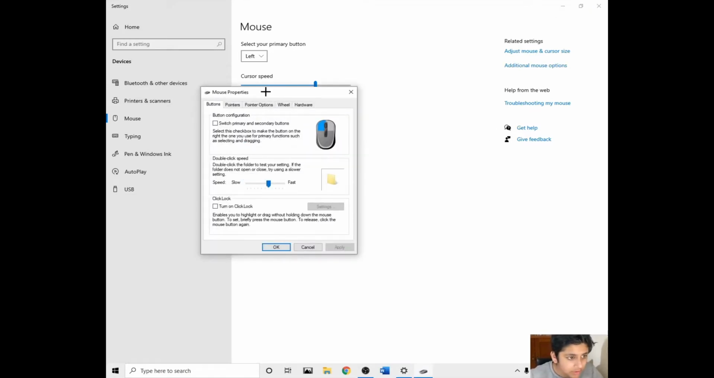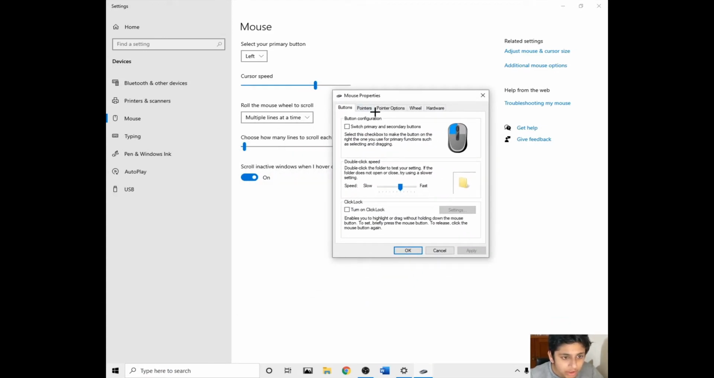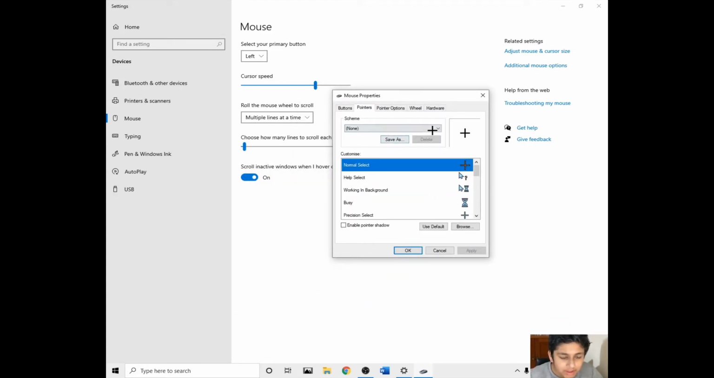So just click on that, then this pop-up will come out, then click on pointers. There are many different ones, but we want the cursor mainly. Let me just use a default one as an example, and if I press apply it will change to that.